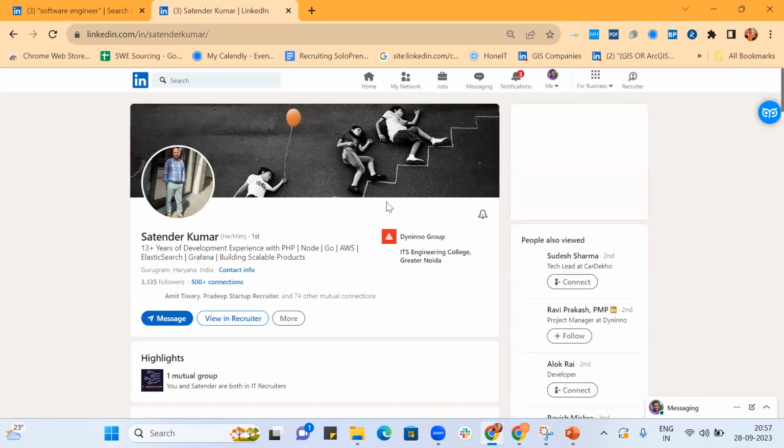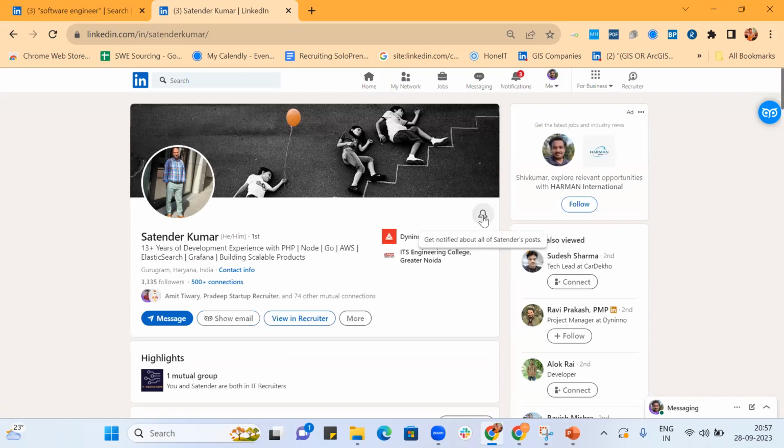Yeah, this is the bell icon. Get notified about all the posts. If I click on this, one is definitely follow. I'm following this person. But if I want a special notification about what this person is doing, this is available in Recruiter also. Let's say you want to see whenever they update their profile, you can click on the bell icon so that whenever they update their LinkedIn profile, you'll get the notification.